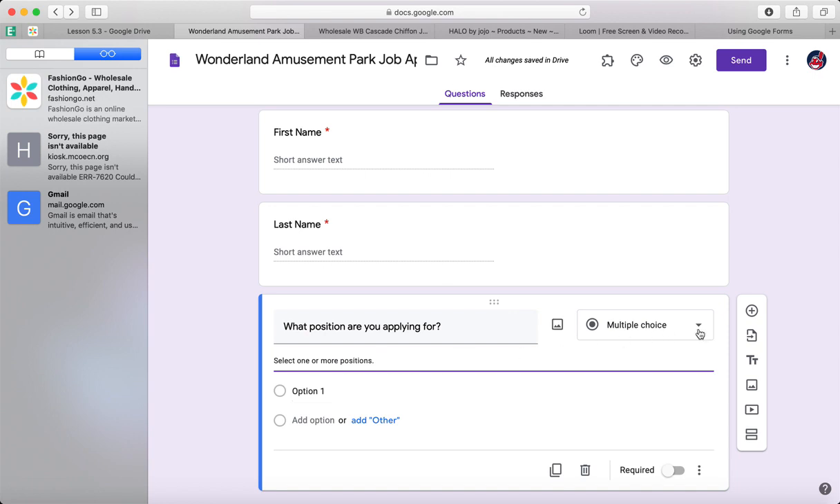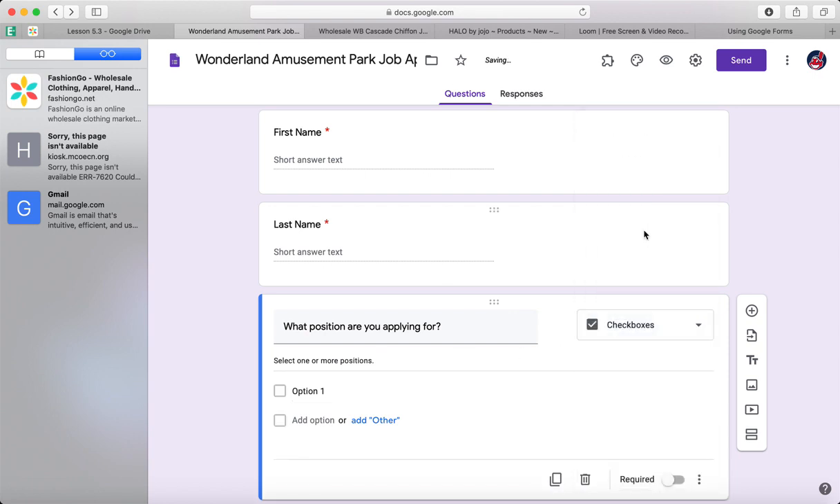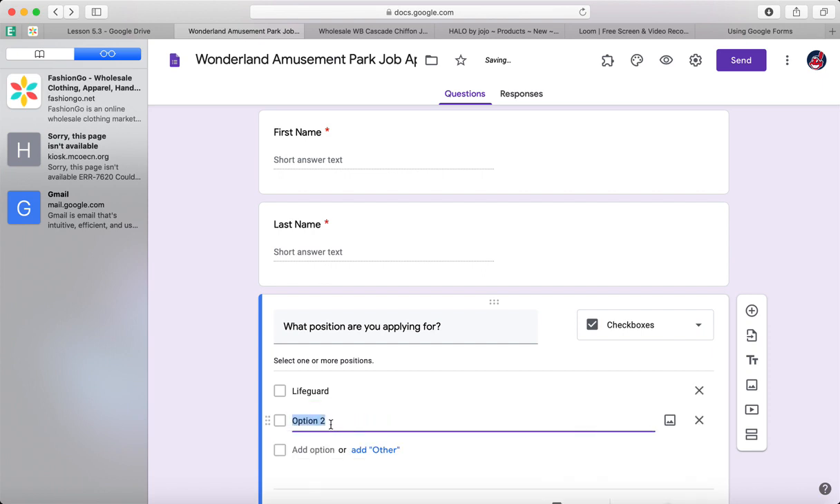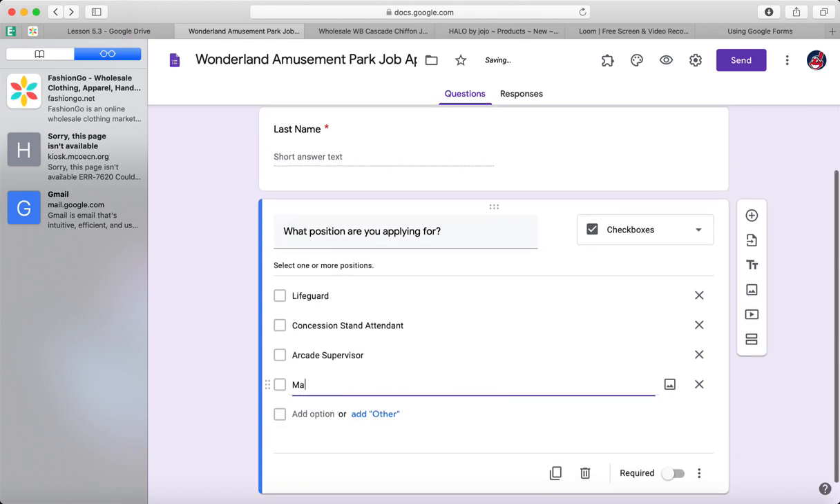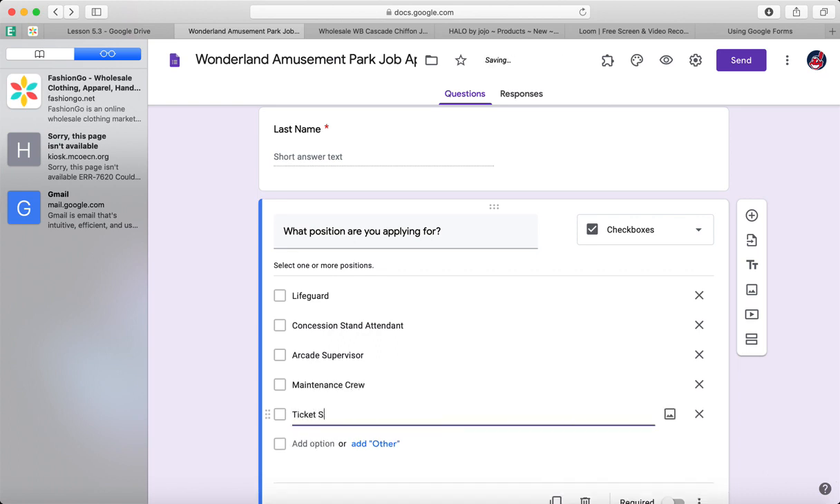We have to change this type of question to checkboxes. So click checkboxes, and then we're going to fill in the options for this. After you click checkboxes, we're going to add the following options. Option 1 is going to be Lifeguard. Option 2, we're going to put Concession Stand Attendant. The next one is going to be Arcade Supervisor. You're going to put Maintenance Crew. And then you're going to put Ticket Salesperson.